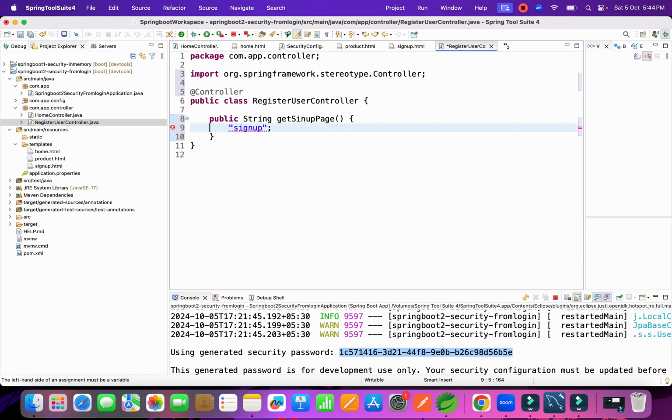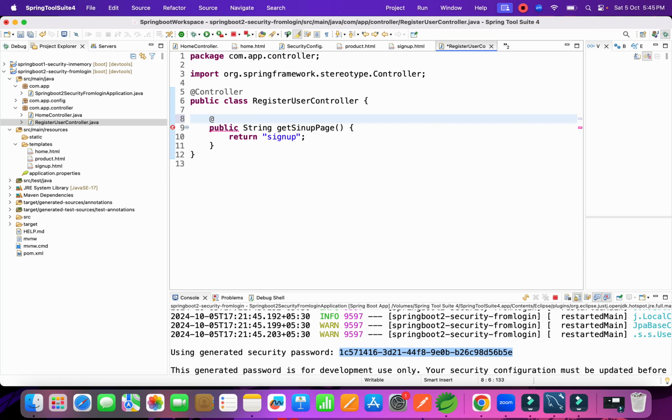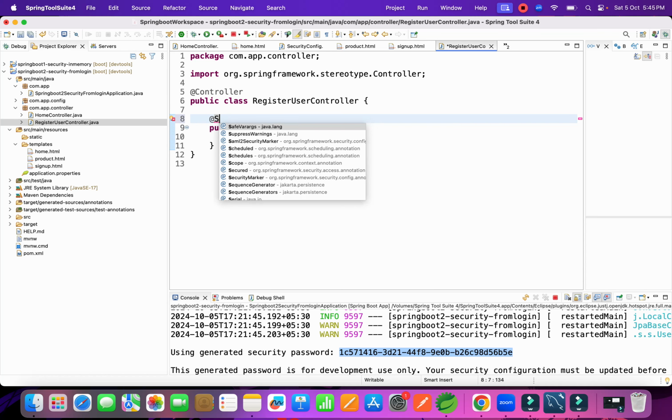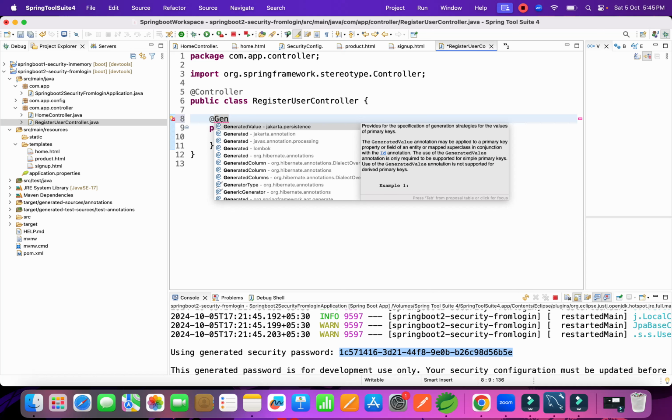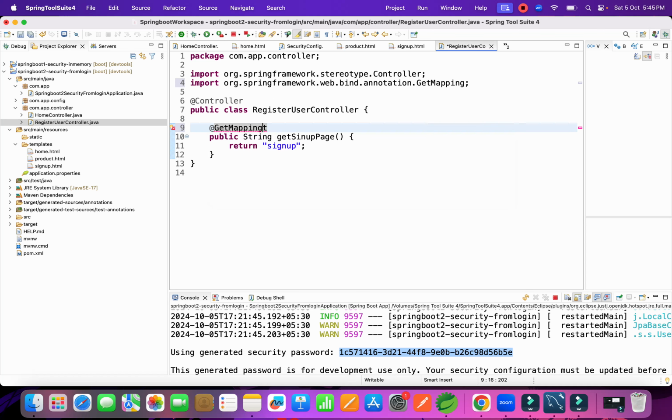Make sure we write the return statement, that's it. This should be @GetMapping, not sign up get mapping, because we just have to go to our sign up page, so we can say that is nothing but /signup.